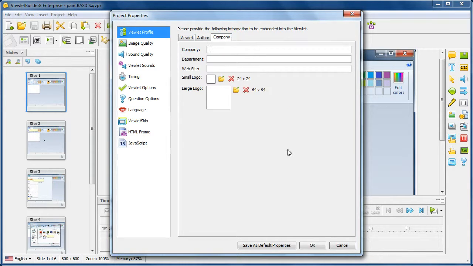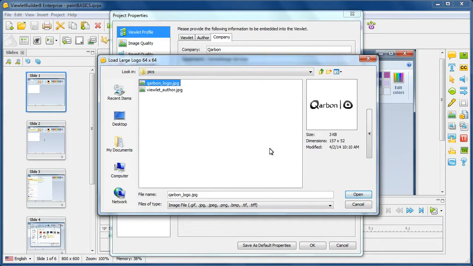And then we can put in some company information. Again, you can put in as much detail or as little detail as you want. It's up to you. So we'll call this one, that's the department, the website. And you can opt to put in a company logo based upon your needs. We'll go ahead and upload one.